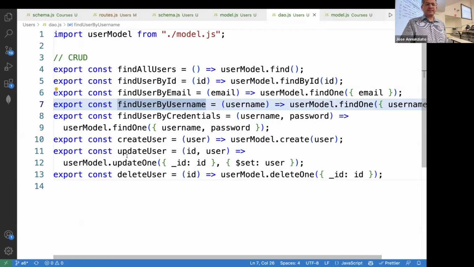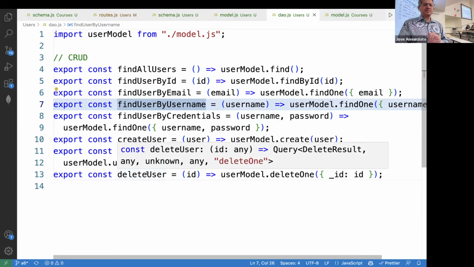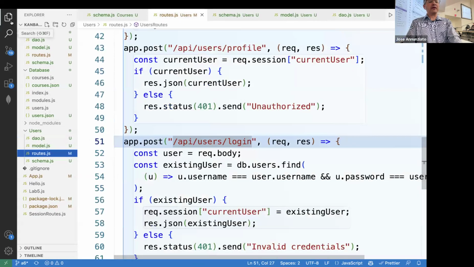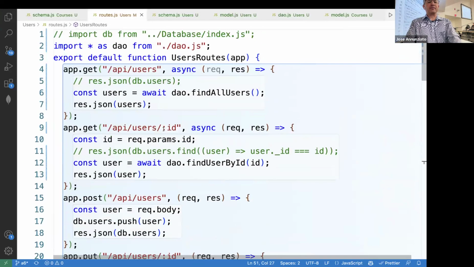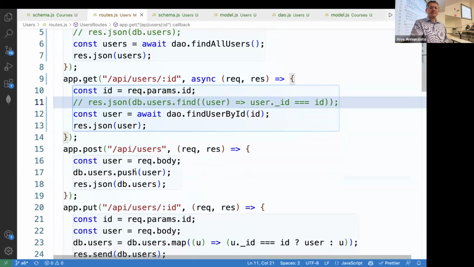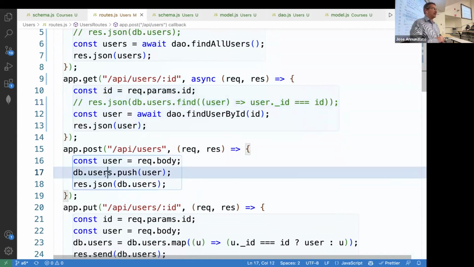So let's replace or refactor the routes that we had already implemented that allowed us to interact with the users database. Anywhere we would see the db.users, like we did for users and user ID, let's replace it so that we don't use the array anymore. Let's not use the db.users anymore. So let's refactor all these, okay? All right. Let's see.